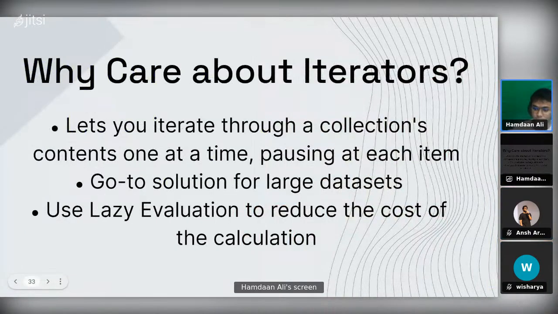All right. Now, to address the high note where we ended our example, why you should care about these iterators, why you should care about learning this course, why you should enroll. Well, for starters, iterators let you iterate through a collection's content one at a time, pausing at each item. That is really cool in JavaScript. And iterators are the go-to solution for large databases.